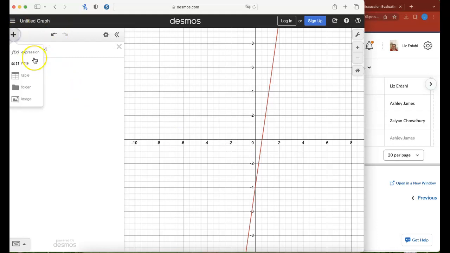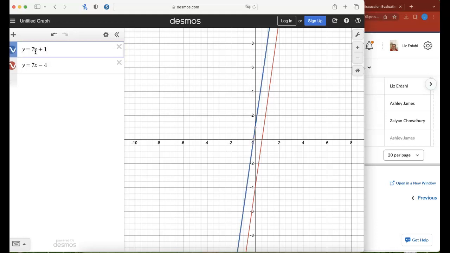If you click the little plus button, then we can create another graph. So I know that I need to create, for this assignment, I don't even need to do y equals, but it's kind of a habit of mine. We would need the same slope plus 1. So now I have a parallel line.